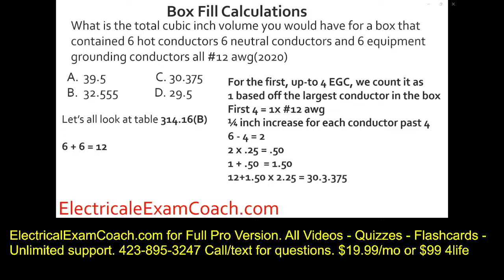We need to take and add that back to the 12. So we take our 12 plus our 1.50. Then we multiply that by the individual volume for a number 12, which is 2.25, and we end up with 30.375.